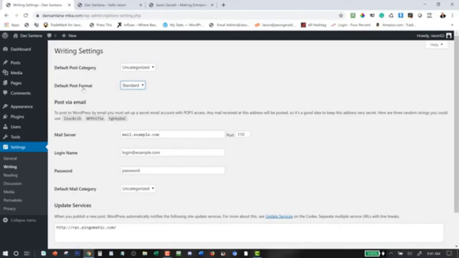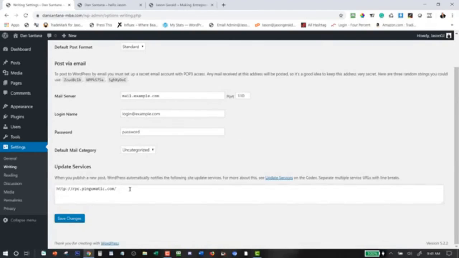Now, writing is where you can set the uncategorized category, and you can have your default posts. You can have your default format, which is standard. There are all these different ways that you can have a post. They could be a chat, they could be a link, and I usually just keep it as standard. Your mail server, you're not going to do anything with this right now, but you can have your own mail server set up right there, and then you can restrict and have more information in there.